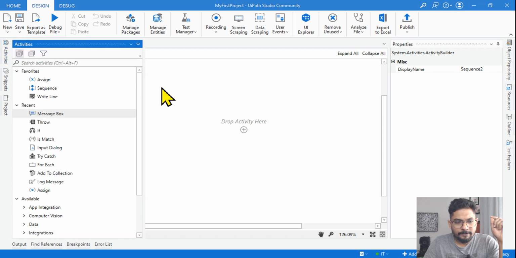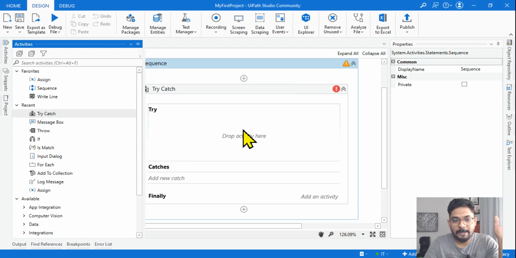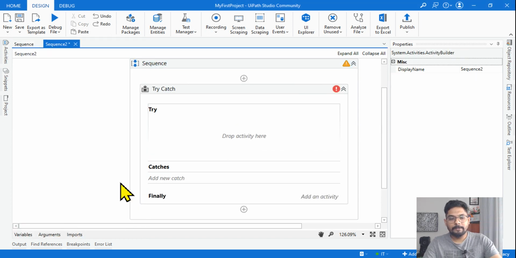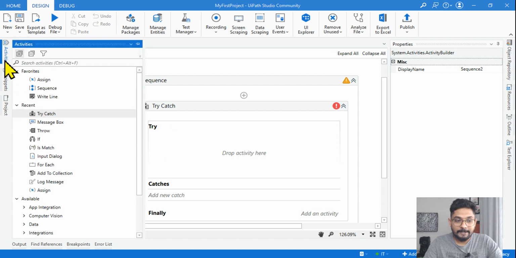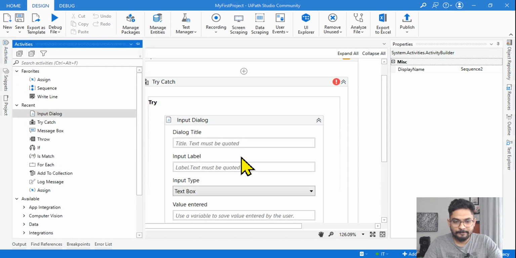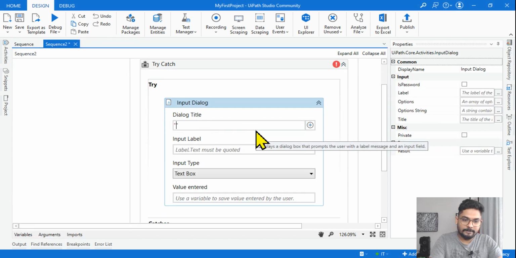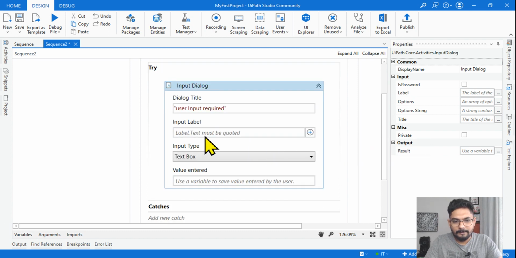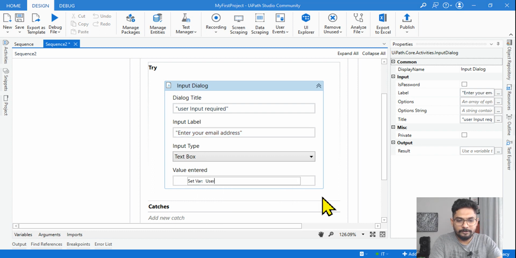Now, to learn this, the very first activity that I'm going to use is a try-catch block. So let's drag and drop the try-catch block. Now here, let's use our second activity, input dialog box. And here, let's make an entry saying user input required. And in the input label, I will ask the user, enter your email address. Simple. And now in the value entered, I'm going to create a variable called user input. User input. Done. So pretty simple, right?